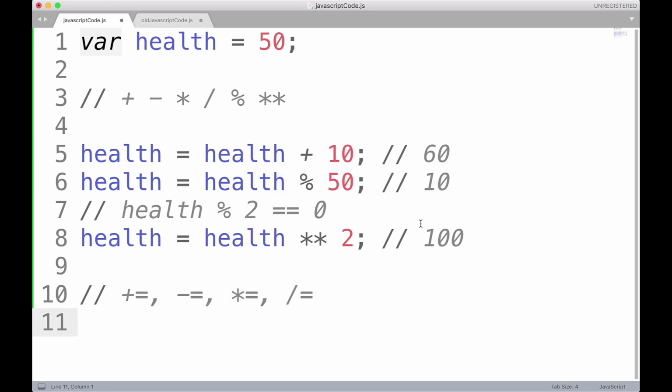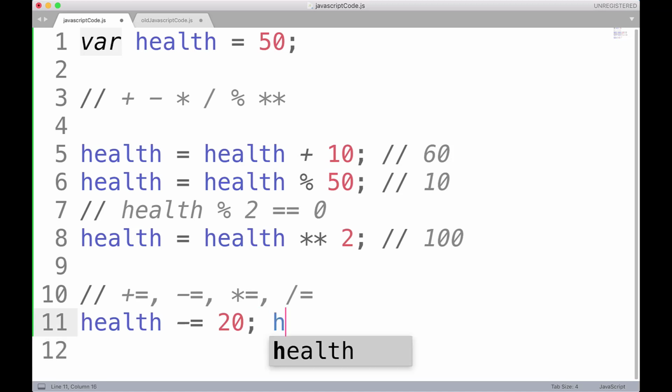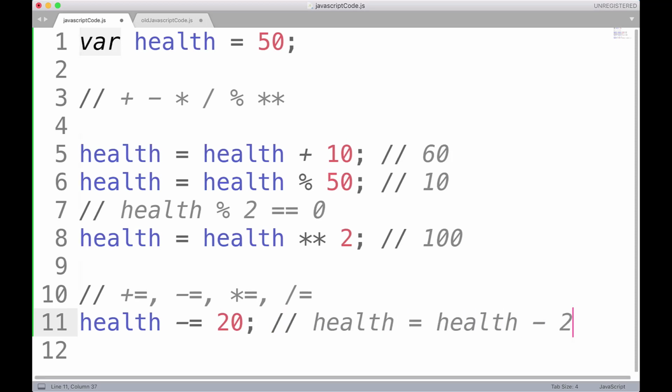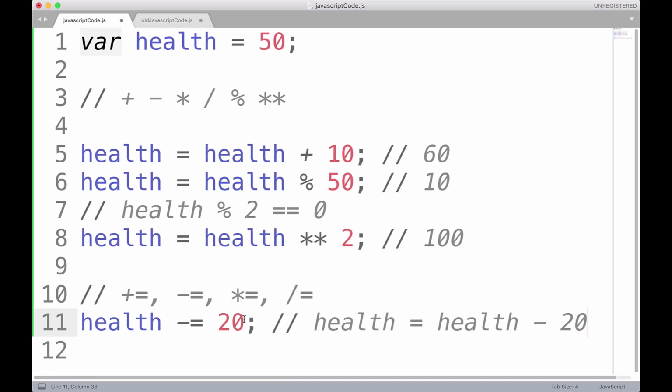Okay, so my health is currently 100. Let's say I want to subtract 20 from it. What I could do is do health minus equals 20. This is exactly the same as doing, let's do a comment here, health equals health minus 20. It's doing exactly the same thing. And we get the same results, the same kind of concept if we did the plus equals, multiply equals, and divide equals. It's just basically a short form of doing something like this.